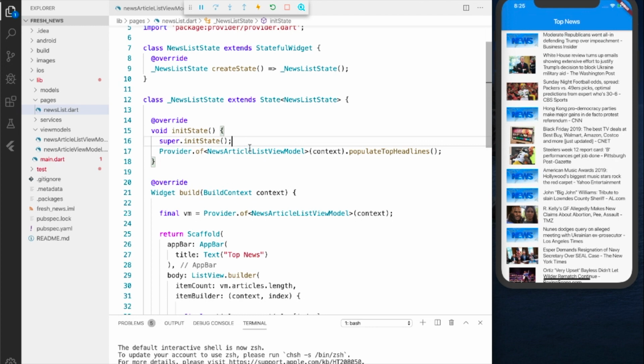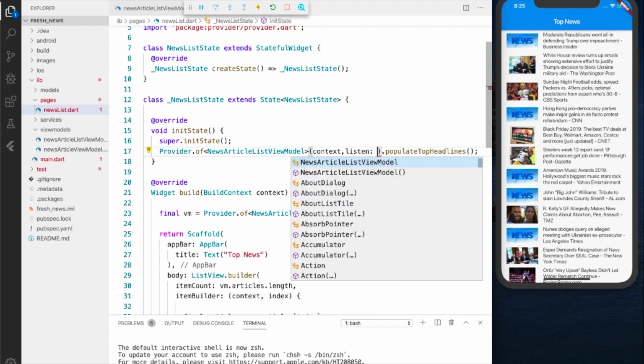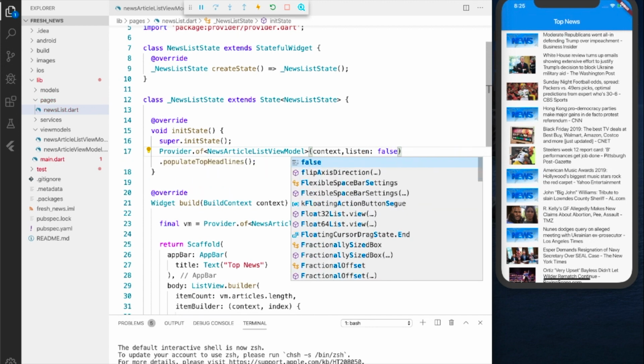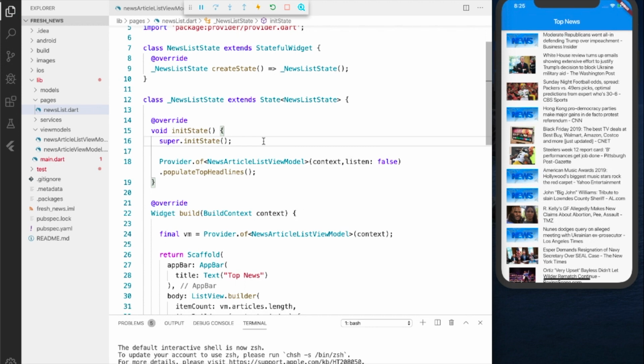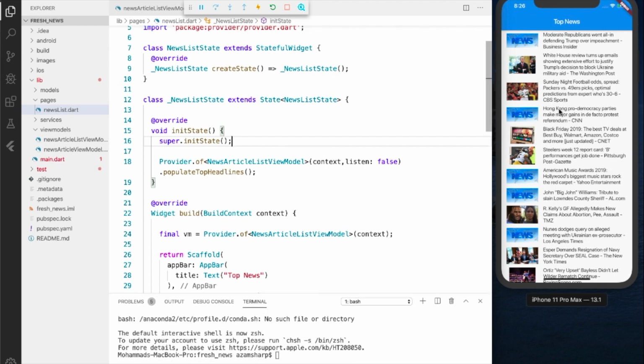Now this is not really going to work because you do need to pass in one more thing, which is listen, and we will say false, which is basically saying that I don't want you to keep track of the changes that I'm doing at this level, because this is only to fire it once and forget about it. Now let's go ahead and refresh it. And you will see that when I refresh it, it's going to produce the same exact result.